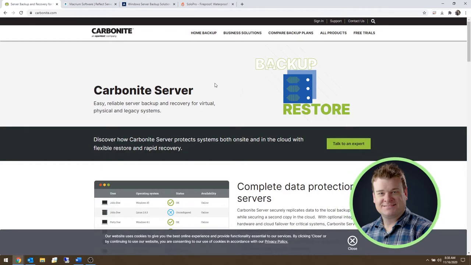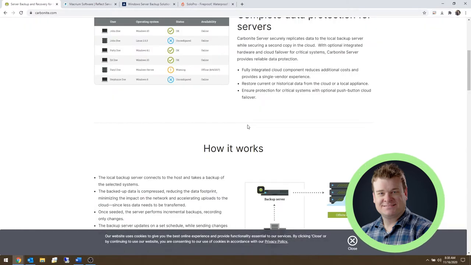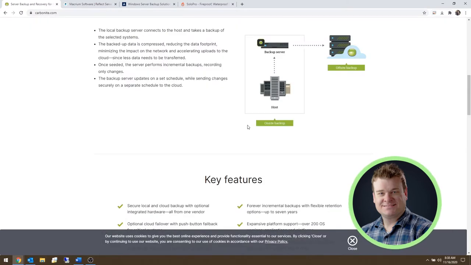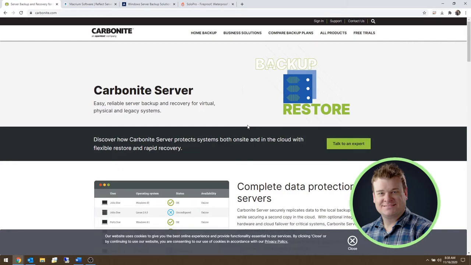Carbonite is obviously one of the more popular ones that we've come across. This is a good choice. This is just a straight cloud backup. We've had several clients use it, works well. It's not too pricey. Obviously the price jumps when you go from personal use to business use.